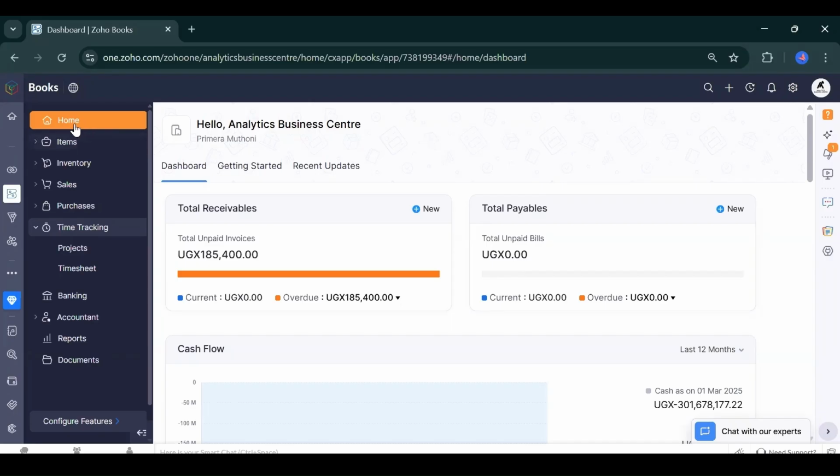So going forth, on my left, we have different modules that you will use for your daily transacting. So here we have the items.